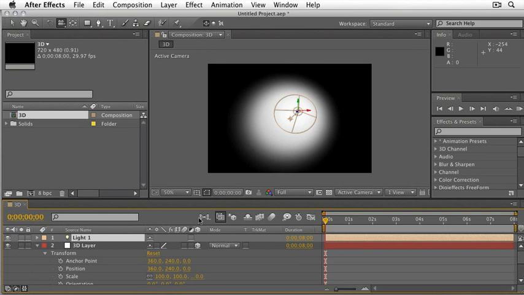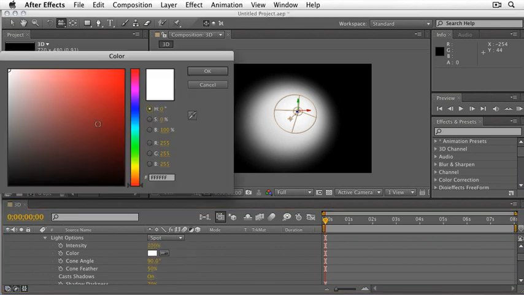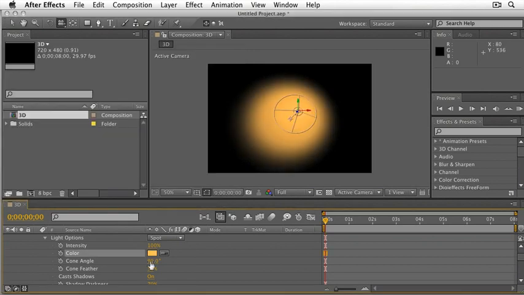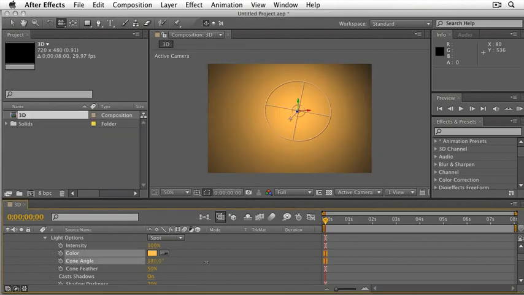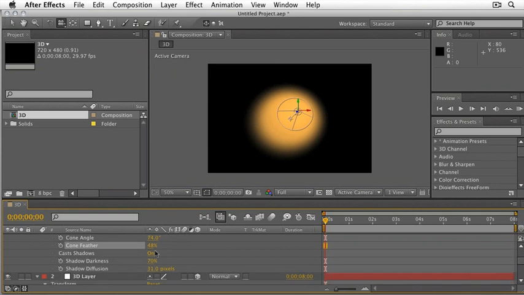All of the parameters that we saw before are also available right here on the layer under the light options. I can change the light from spot to parallel, point, or ambient. I can change the color of the light by clicking here and changing it. I'll make it more orangey. The cone angle as well. That's how wide it's going to be. The feathering, make it really soft or really harsh. And of course, I can choose in here if I'm going to cast shadows or not, how dark the shadows will be, and how diffused they will be.